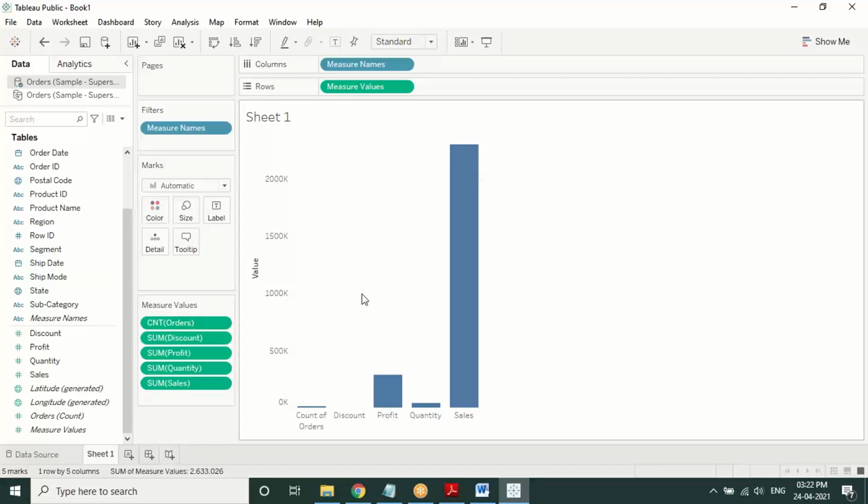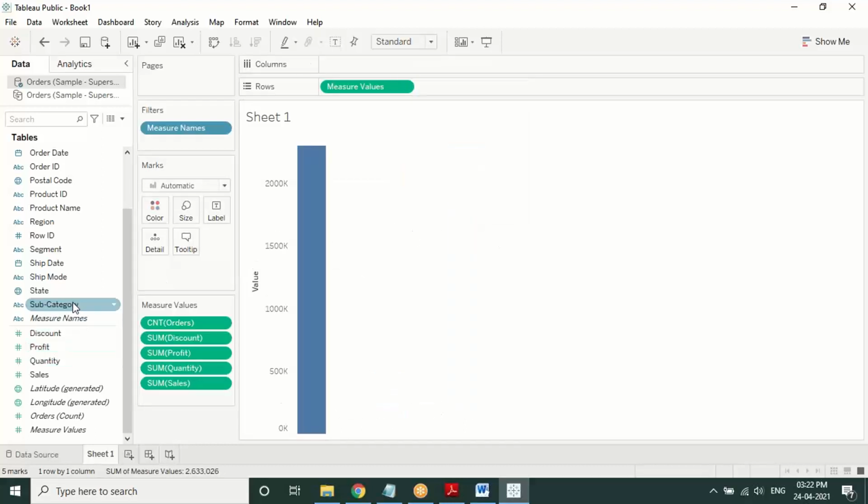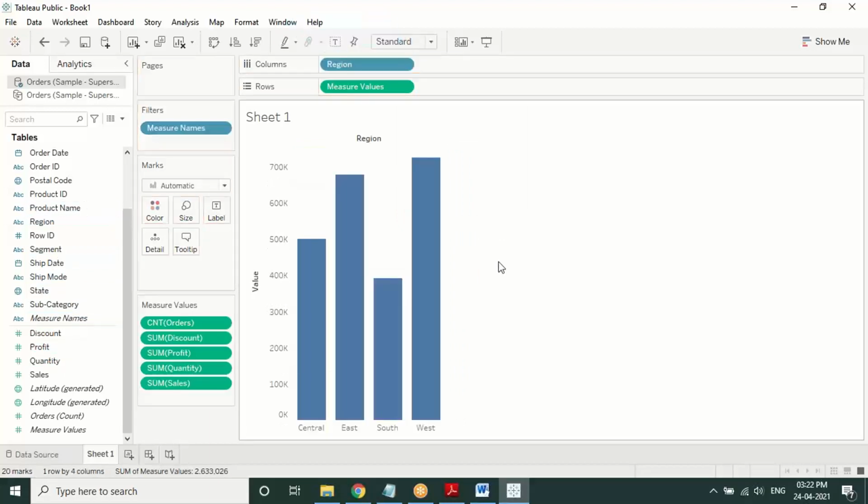And now if you want it for a particular region, again we'll drag that region. For example, I'll just remove this one. Now I'll keep it for regions. Let's say I'll give it only the region. Now we'll be getting the sales that happened for the different regions. So this is the West region. By default it is taking only the sale, not all the measure values.